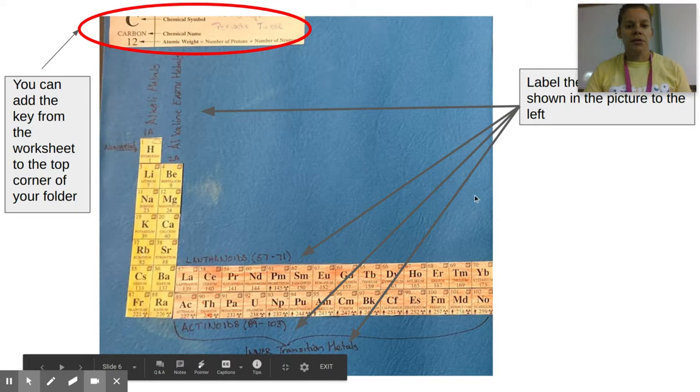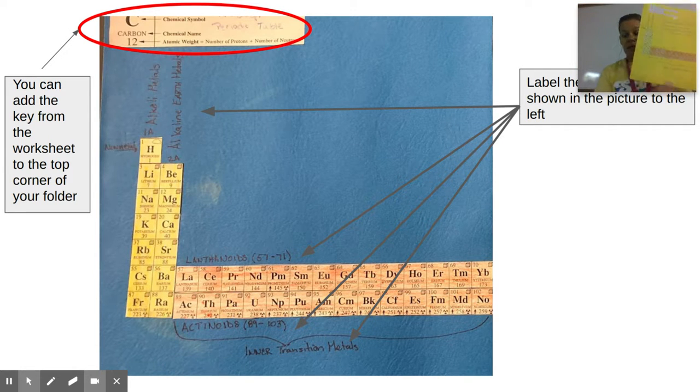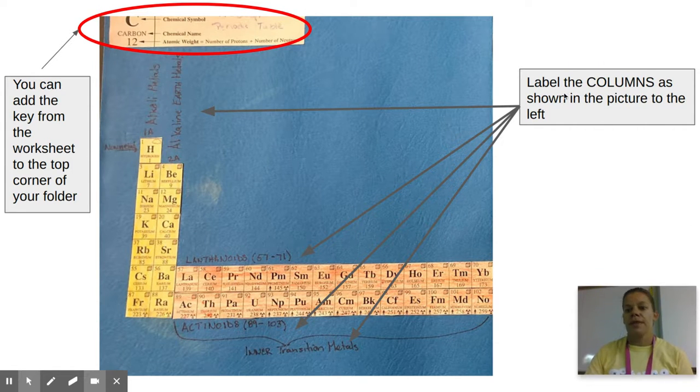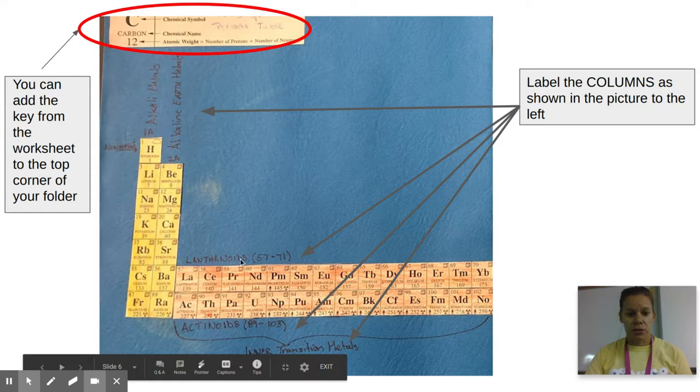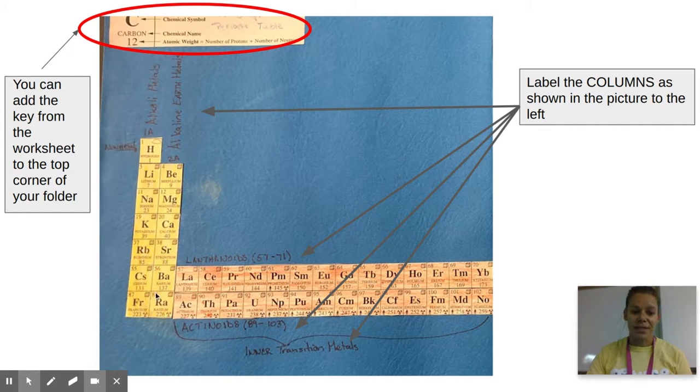Then you're going to start labeling. So you are not going to label everything that I have on these completed periodic tables, just the stuff that we have here. So let me move my picture. It says label the columns. So you're going to label both of these columns, not just this one. And these groups right here, these are the names of the columns.